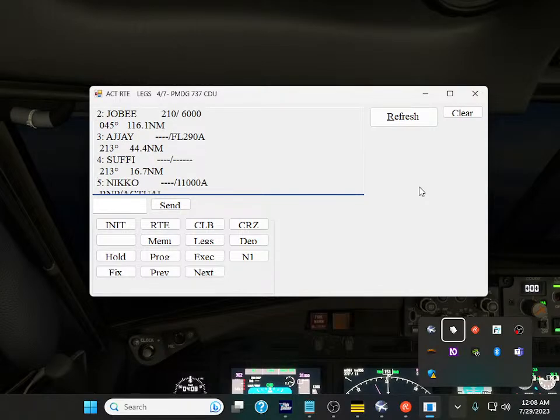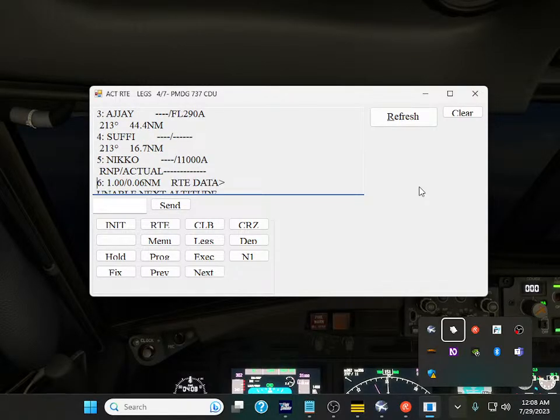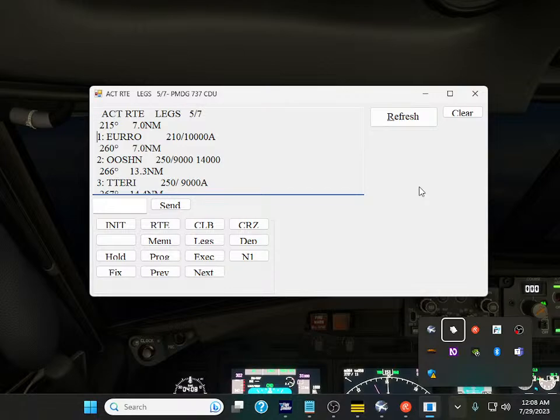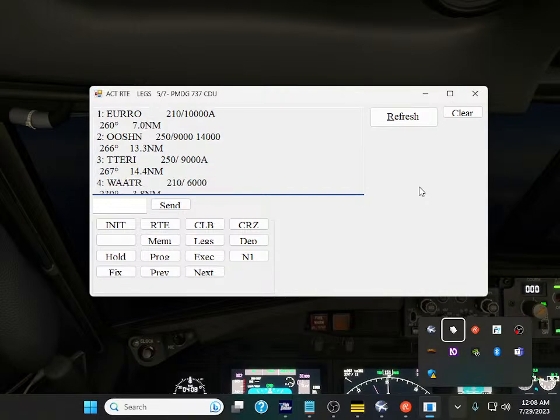Left FM 205. Middle slash 11,000. RN6. 1.00 slash 0.06 NF. RTE legs 201. Euro 210 slash 10,000. 202. OOSH 250 slash 9014. 206. TDRI 250 slash 9,000. 204. WAADR 210 slash 6,000. 205. Uli 210 slash 9,000.